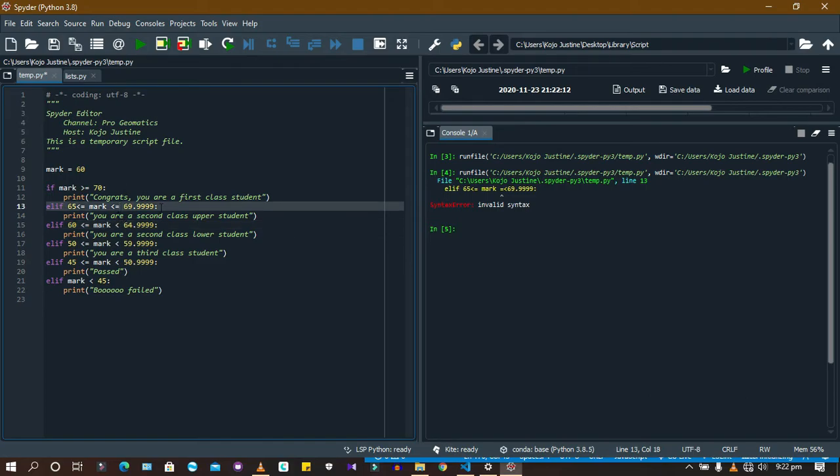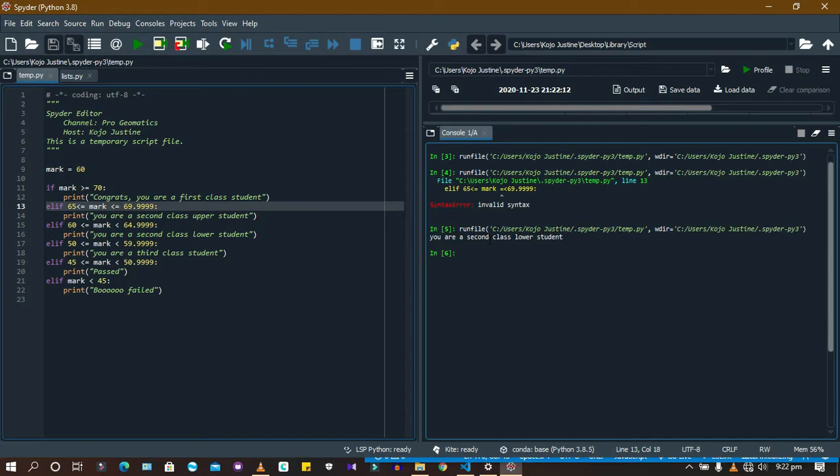These guys are not, okay. So that's why I'm taking second class upper, second class lower, student 60. Wow. Okay, 60 is lower. All right. But you get the idea, right?